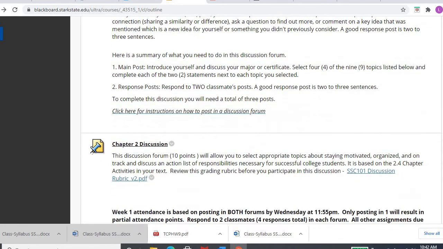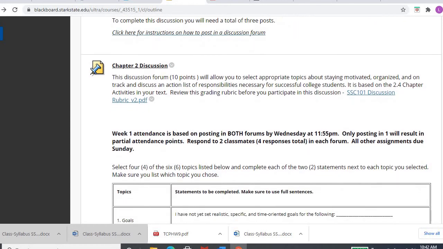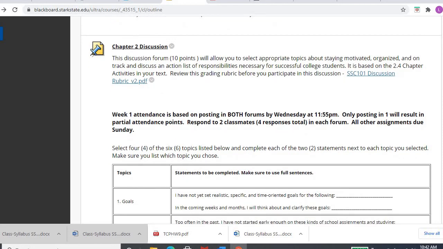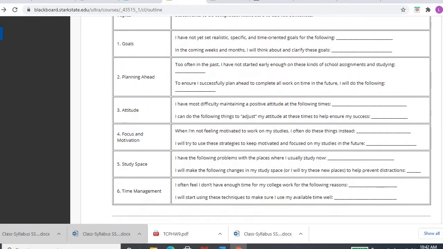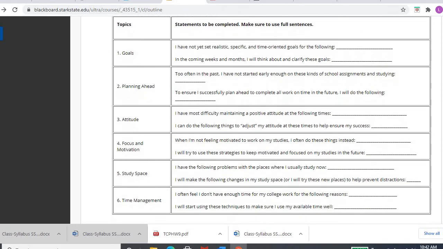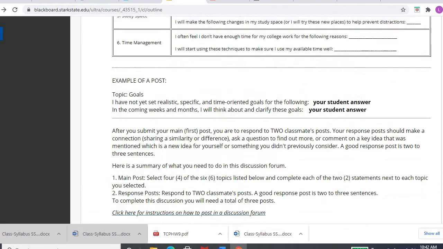And then you have a chapter 2 discussion. So you are doing 4 responses total this week, 2 in the chapter 1 discussion, 2 in the chapter 2 discussion. Your chapter 2 is also due Wednesday. You'll only get partial attendance if you only post in one, so please make sure you post in both. This is very similar, only this time there are 6 prompts. You're choosing 4 of the 6. You'll choose whatever 4 you want to respond to and complete the statements. It gives you examples and a summary.